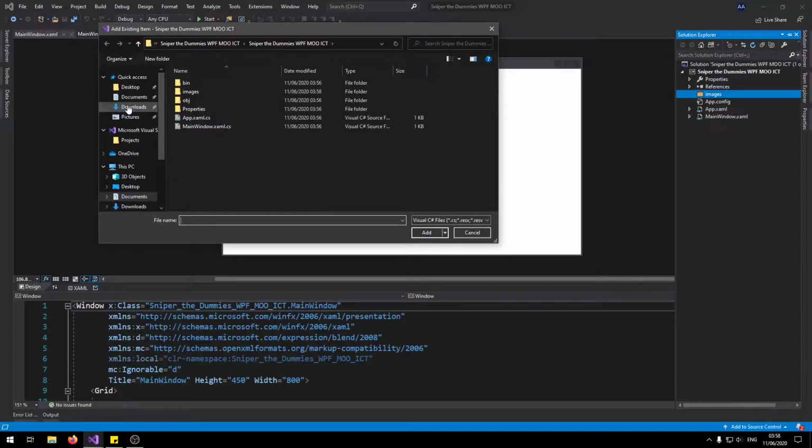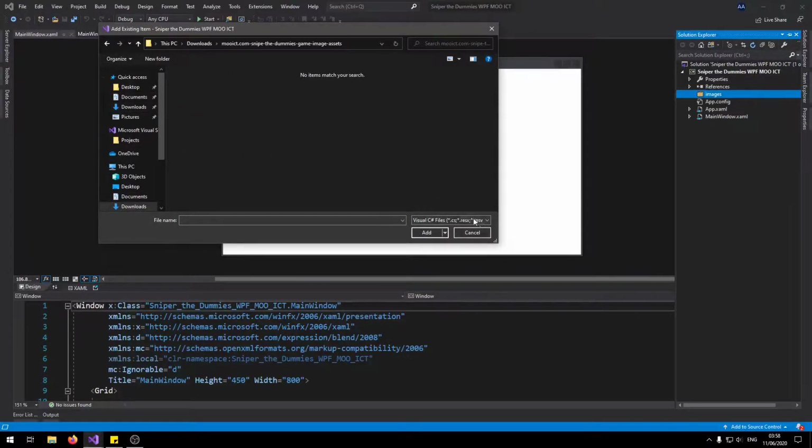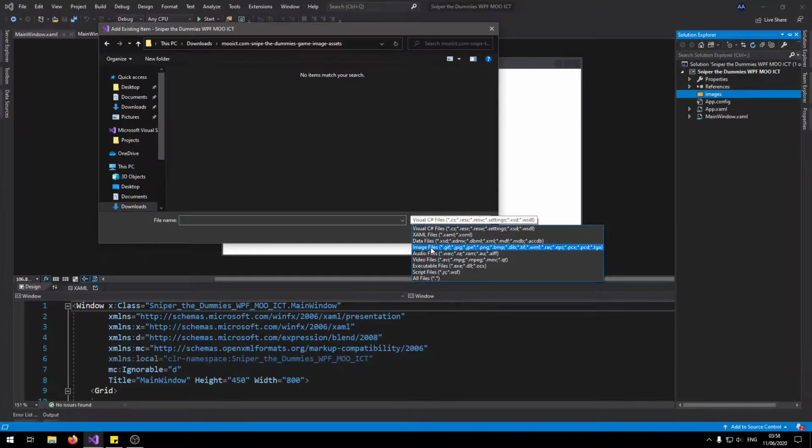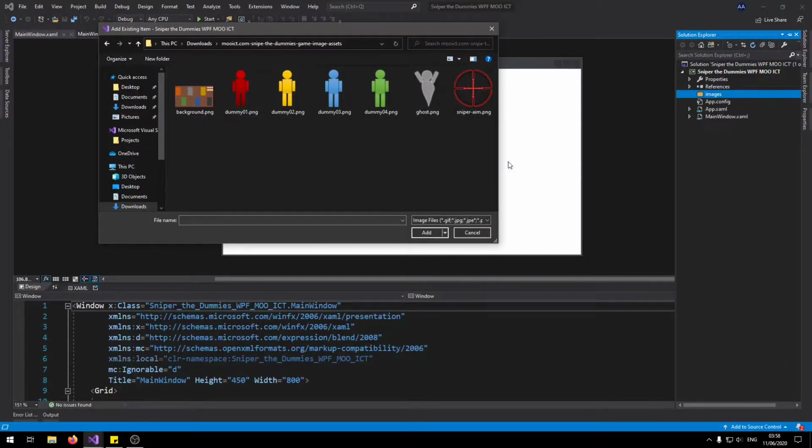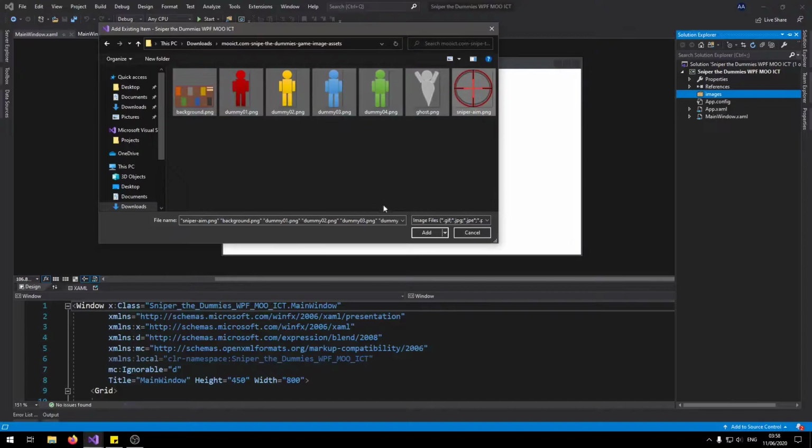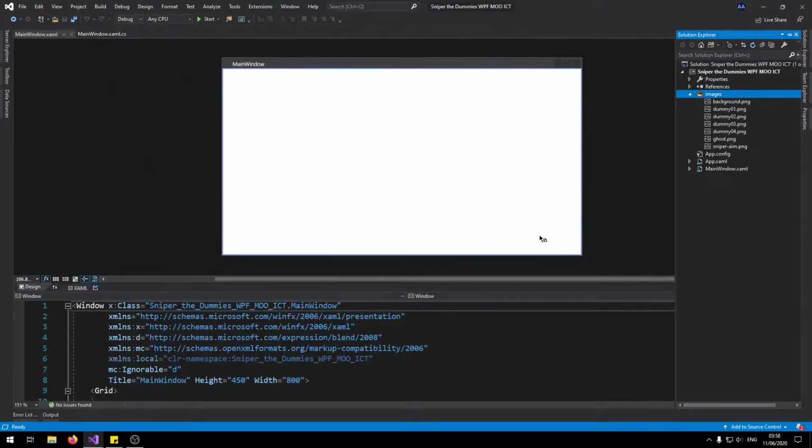Here you can go to the Downloads. Then change the file type to image files here. You can see all the images. Then just select all, click on add. Okay, so now they've all been added to the project.